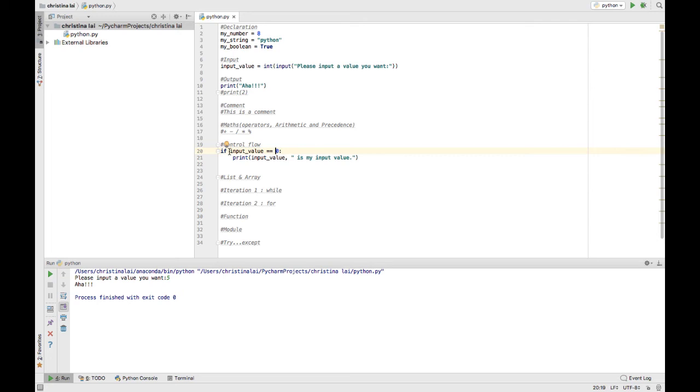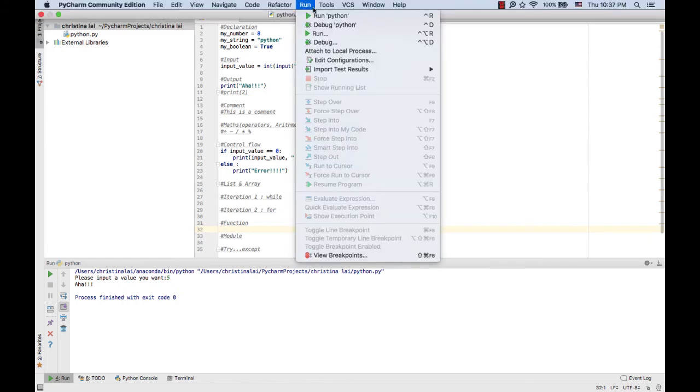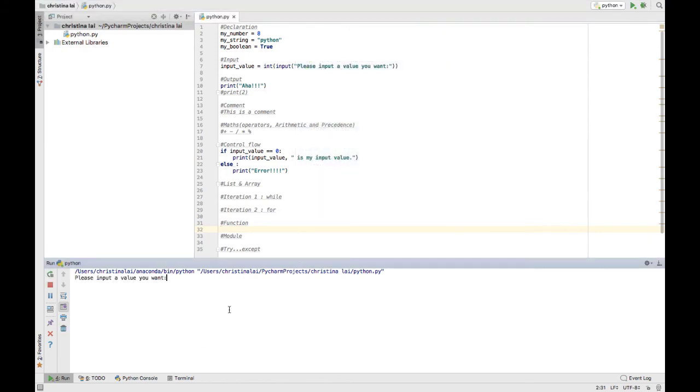But what if my input value is not equal to 0? So now we need our else statement. We need an else and a colon, and the following is our statements for the else condition. I want this second statement to be print out error, and then our control flow is complete. Let's click on the run button and see what it does.